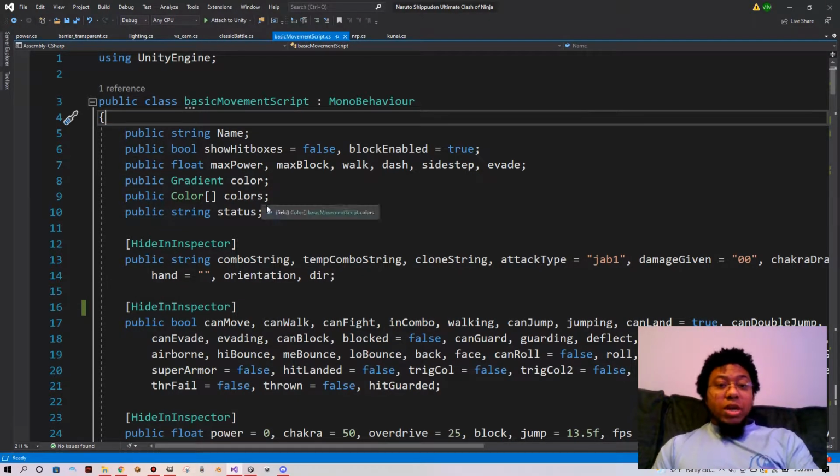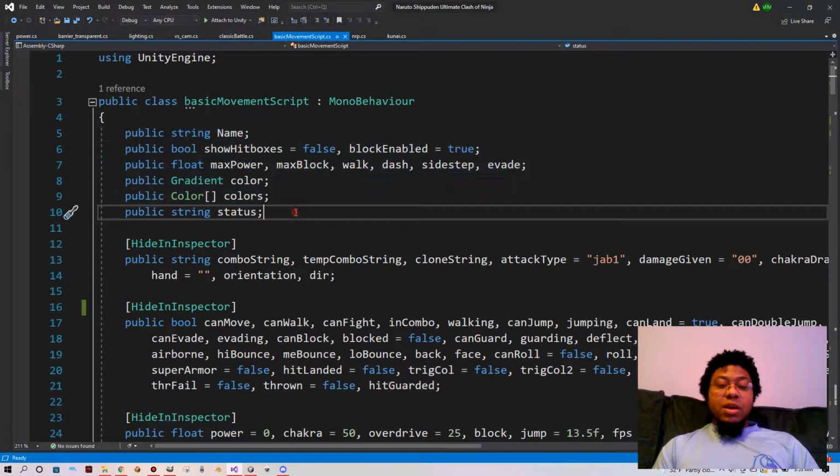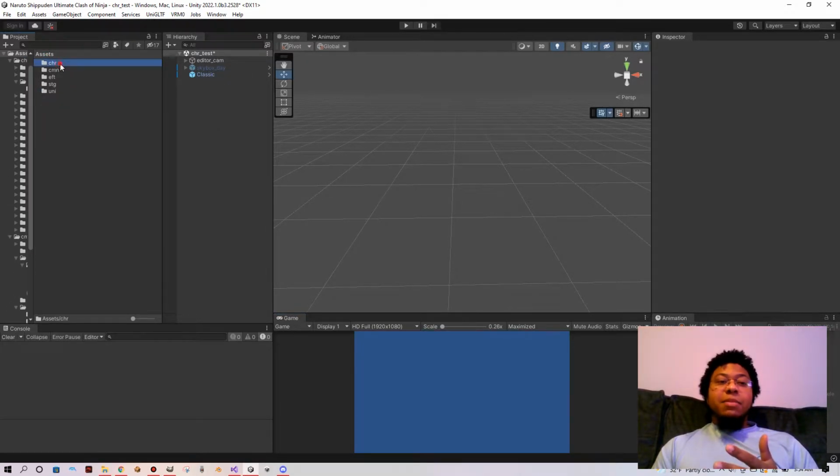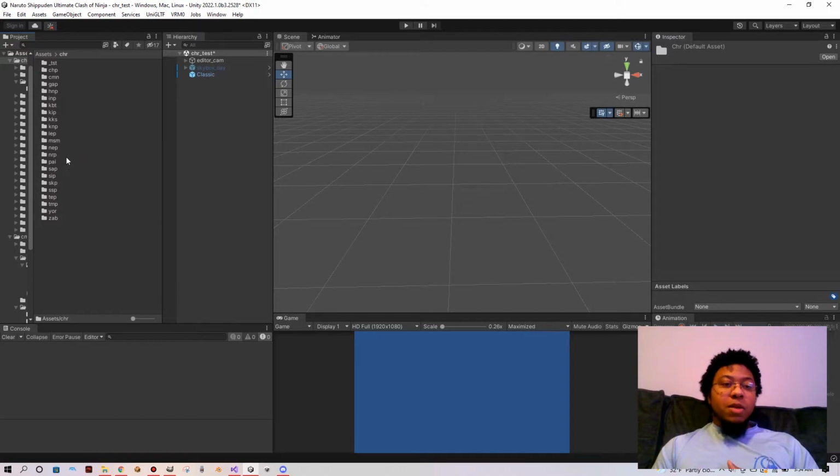Starting here, these are what we call public variables. These will be visible in what's known as the game editor. Let me see if I can bring that up for you. Yes, so this is my game editor. This is where the game is actually designed. So I'll go ahead and open up Naruto's PTS folder here.